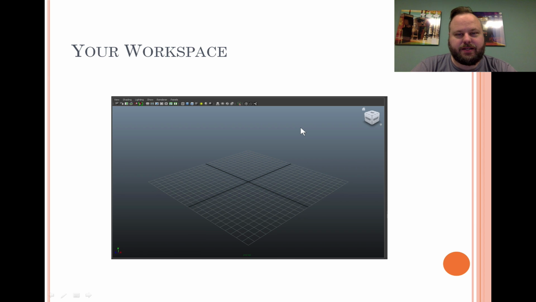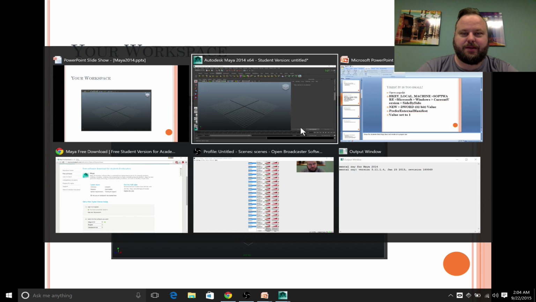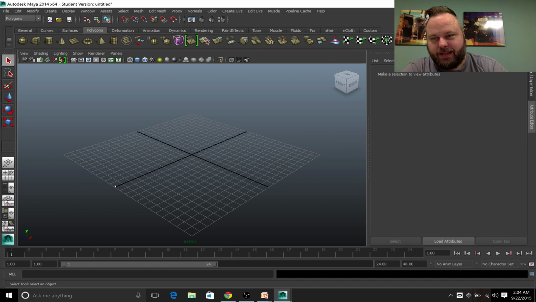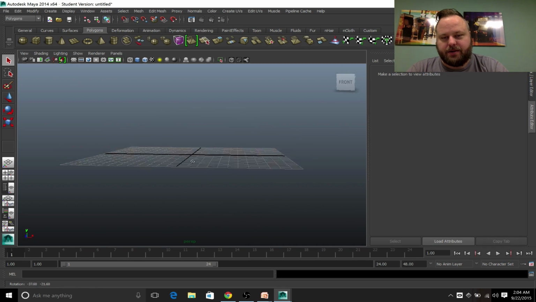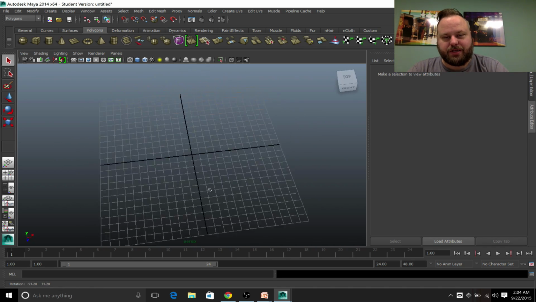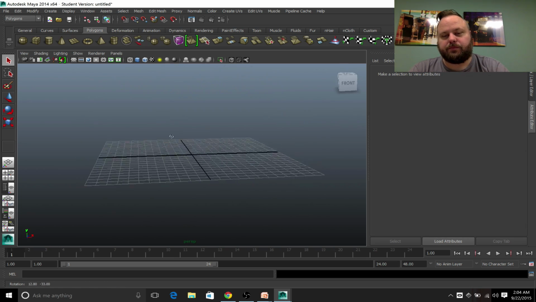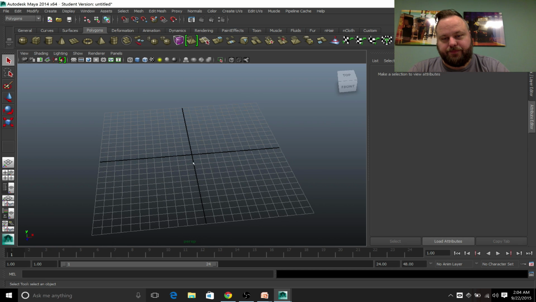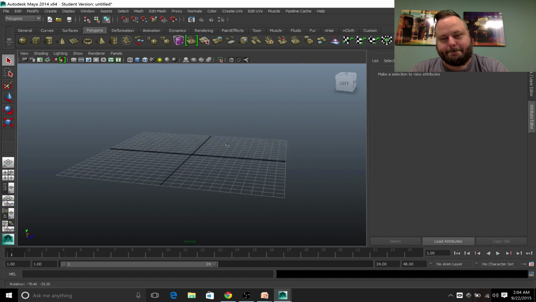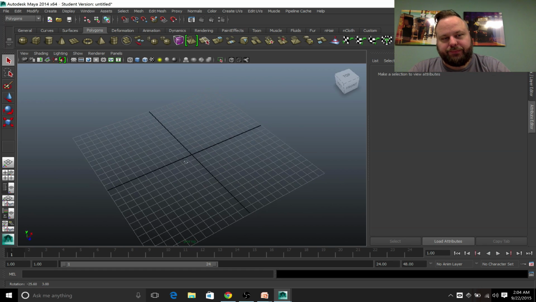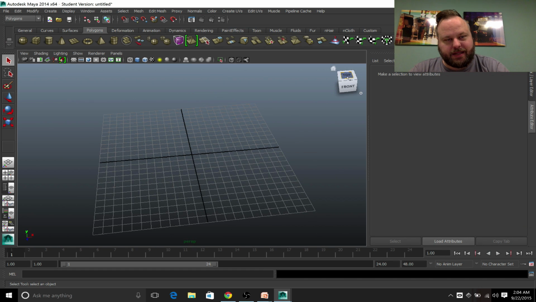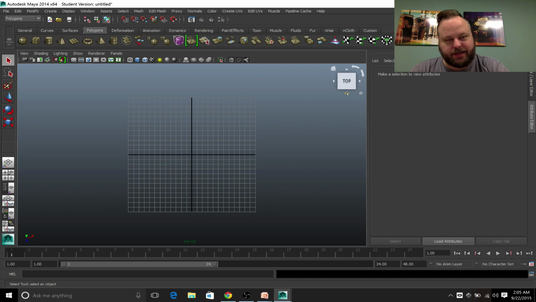The next part is the workspace. This is where we get our work done. That's the name, workspace. Everything happens in here. Let's say we want to move around here. If we hold down the Option key, we can tumble around. Zoom in is the mouse cursor, things like that. That's pretty cool, isn't it? If we want to look specifically at the top, we can click on top up here and it'll take us to that side.